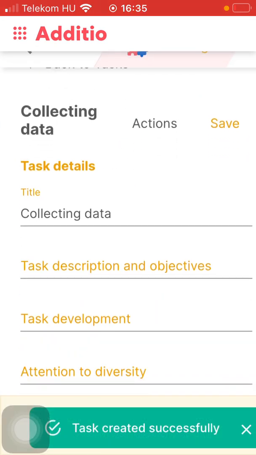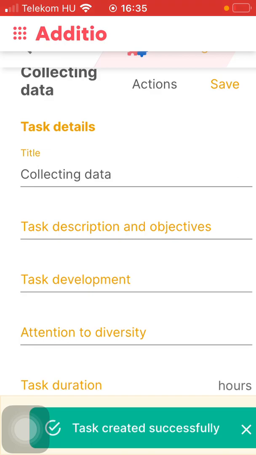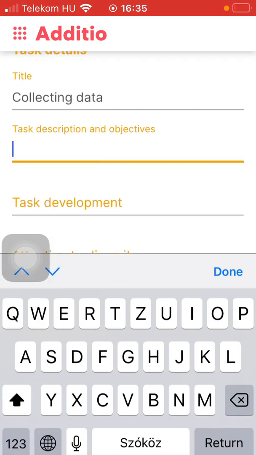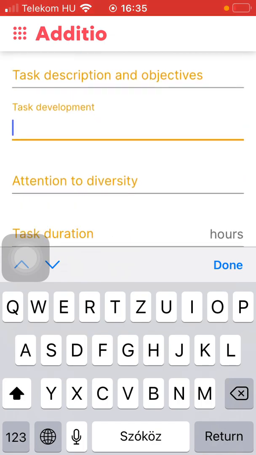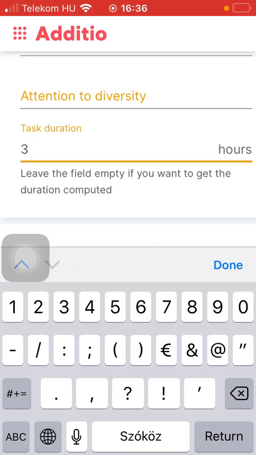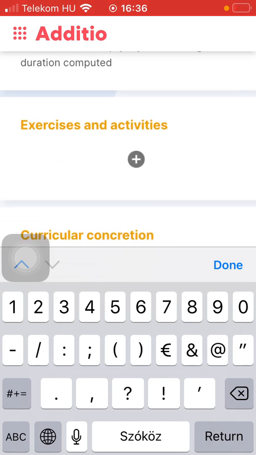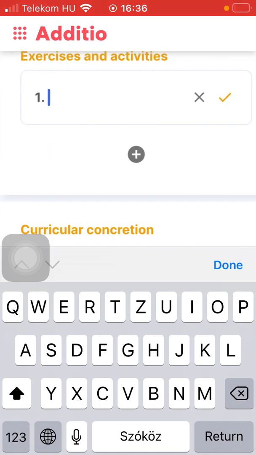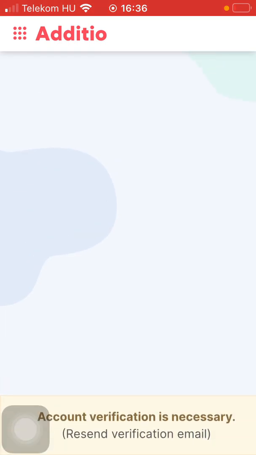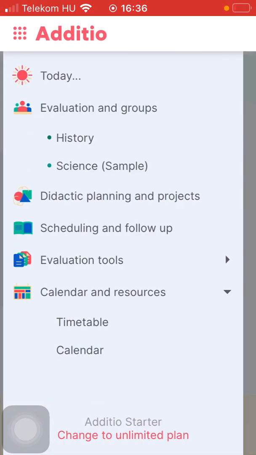Here you can check out the task details and add the task description and objectives, task development information, attention to diversity. You should also indicate the task duration. You can also add exercises and activities, type them in, and add new items by tapping on the plus icon.